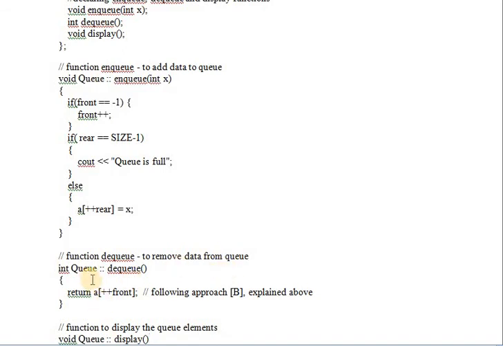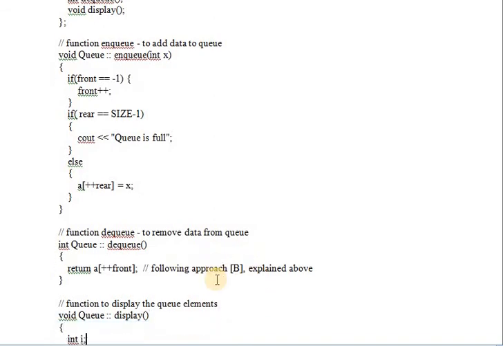See here, int q, so the second function. So here, see, int dq. So int is the return type, q is the class name, scope resolution operator, dq is the function name. So return a plus front. Okay, it is already explained in the diagram itself, the diagram above.